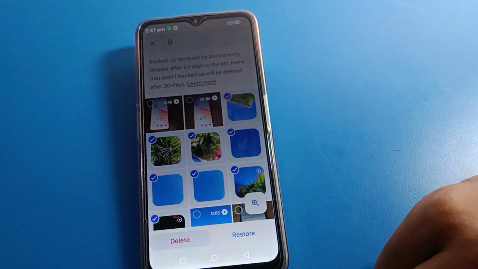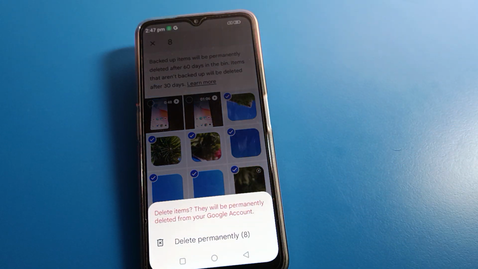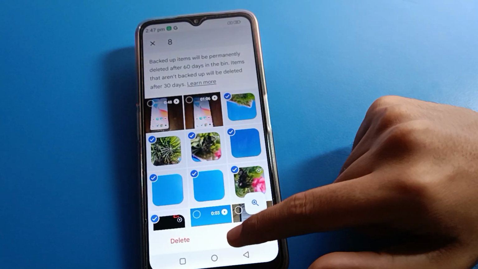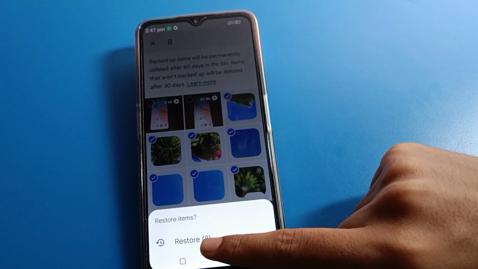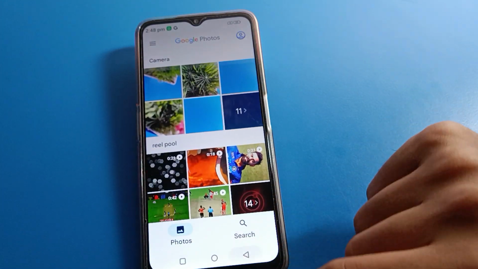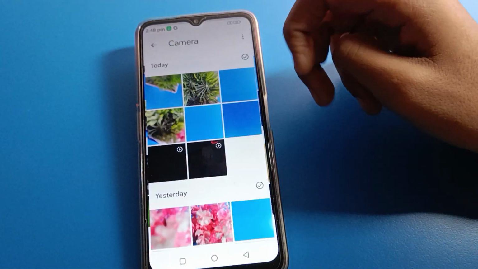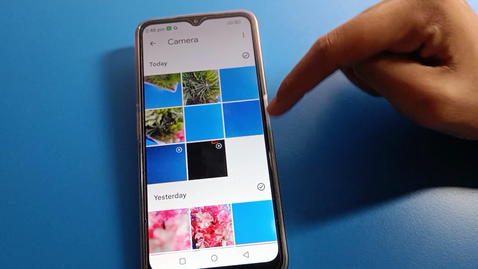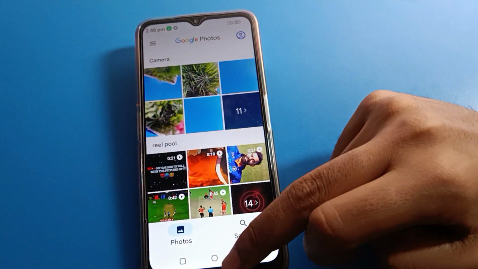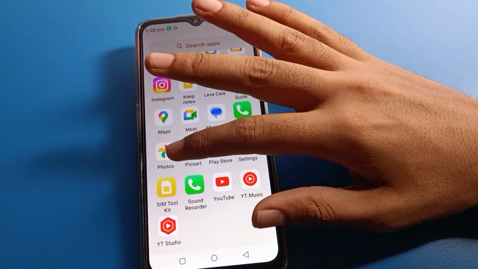As you can see the delete icon, if you delete, it will be permanently deleted from your Google account. So friends, we will not delete, we will restore. You can see Restore 8 files. Yes, I want to restore. Again, friends, I can use these photos on my Lava mobile. So like that, you can restore your deleted photos and videos from Google Photos.